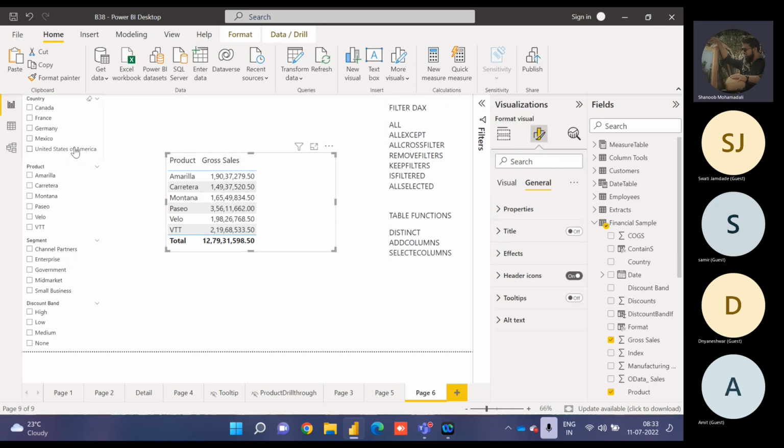Now, this measure that you see, gross sales, if I select something, what happens? It filters that specific value, right? Now, before we move to the filter functions, let's see one term for the filters called a direct filter and a cross filter. What is direct filter? What is the dimension that we have in this table? In this specific table, the dimension is product.